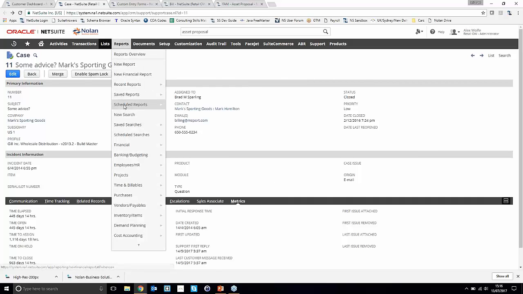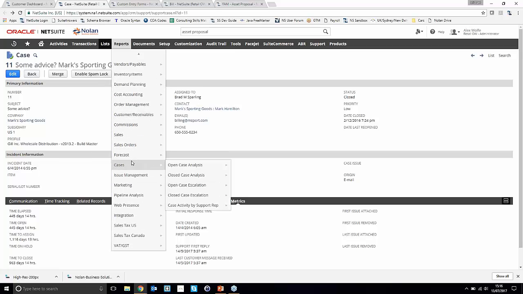Again, you come to support, and if we come down to cases, we can find a whole host of standard case reports that come out of the box with NetSuite, and you can use all these particular fields and add them when you're customizing your reports in the report builder.